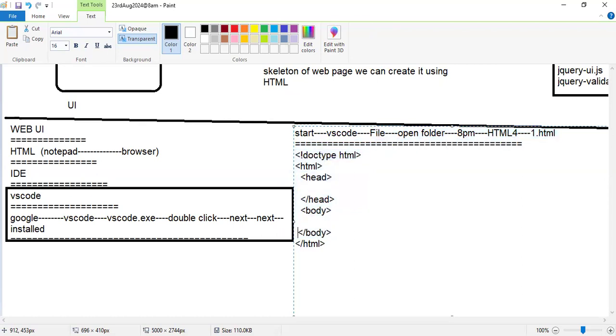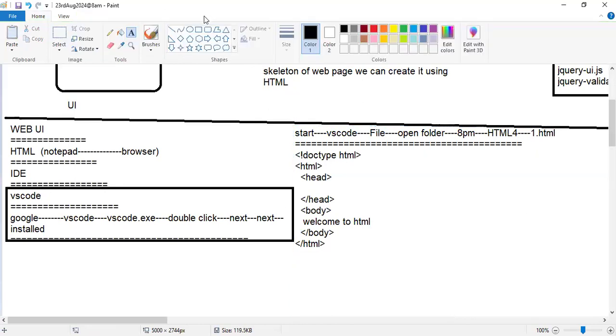Under this, I'm writing a welcome message, Welcome to HTML. This way, generally we write our one.html program. After writing this program, we have to execute it.